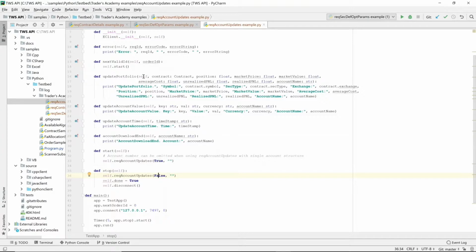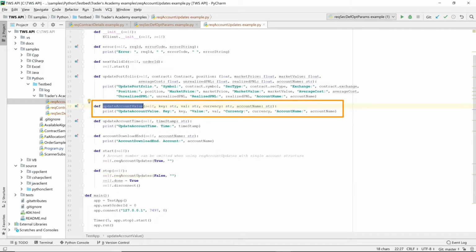So after I call reqAccountUpdates, I set the subscription to true for this account, then updates are sent first back to updateAccountValue, and that has different information, say like the cash balance, or the margin, required margin for the account, or the net liquidity, and different keys like that. Then after that data is returned, there will be a separate callback for every key to updateAccountValue.